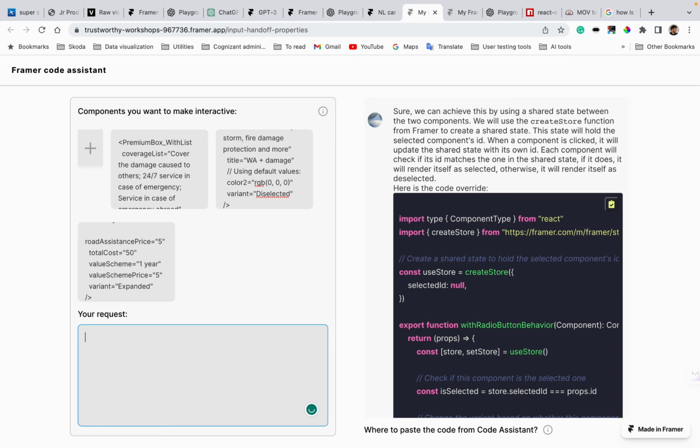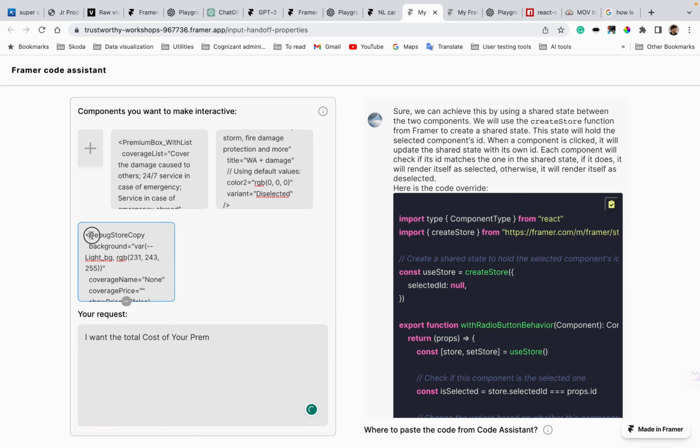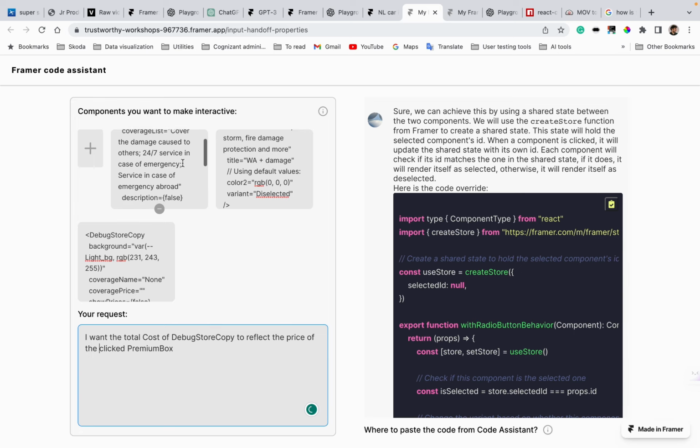So we are just going to say I want the total cost of premium. So this one is called the bookstore copy. So let's say of bookstore copy to reflect the premium books, the price of books. Yeah, because here we have the price. So let's go with it.